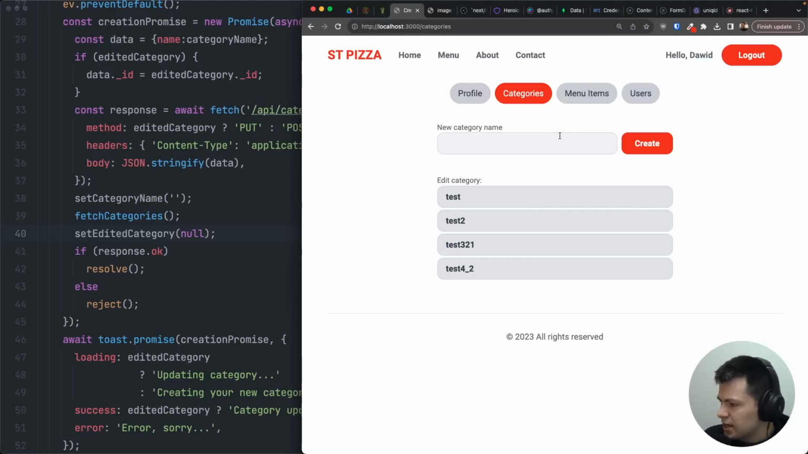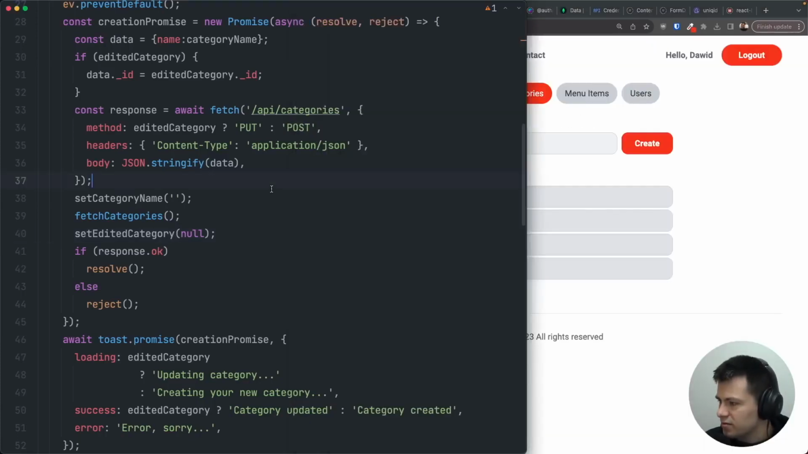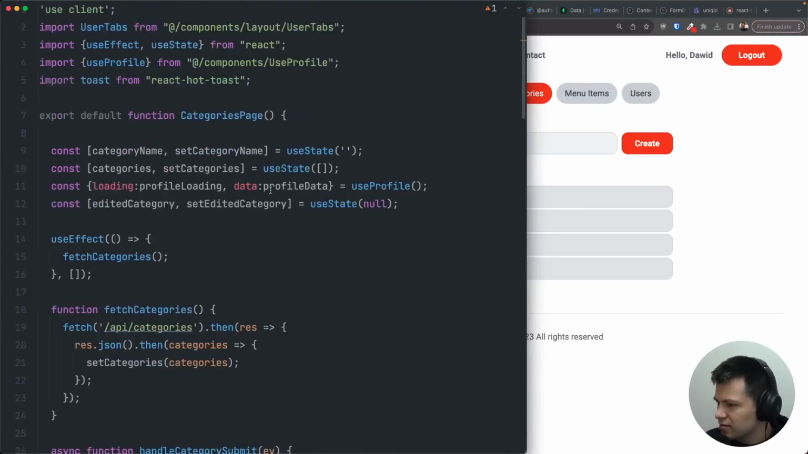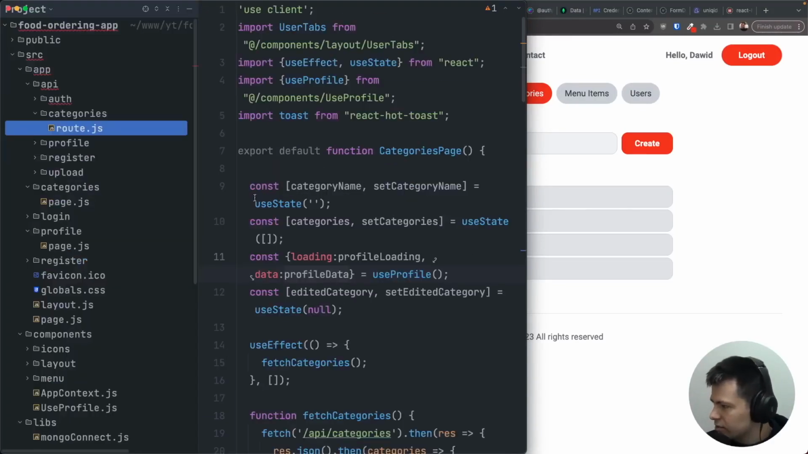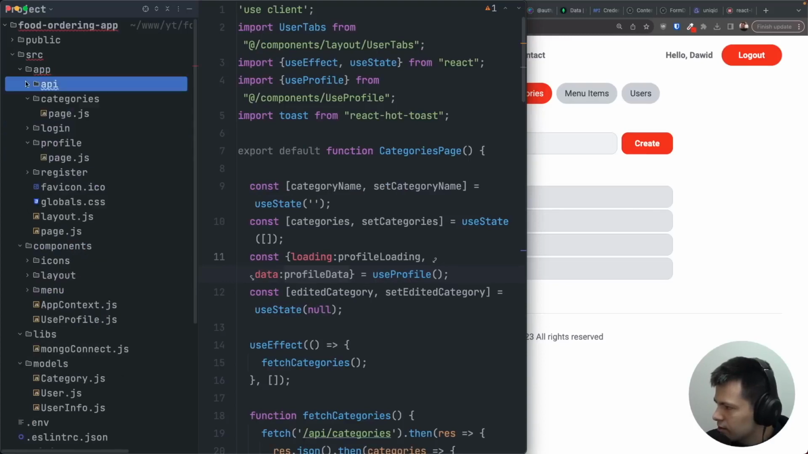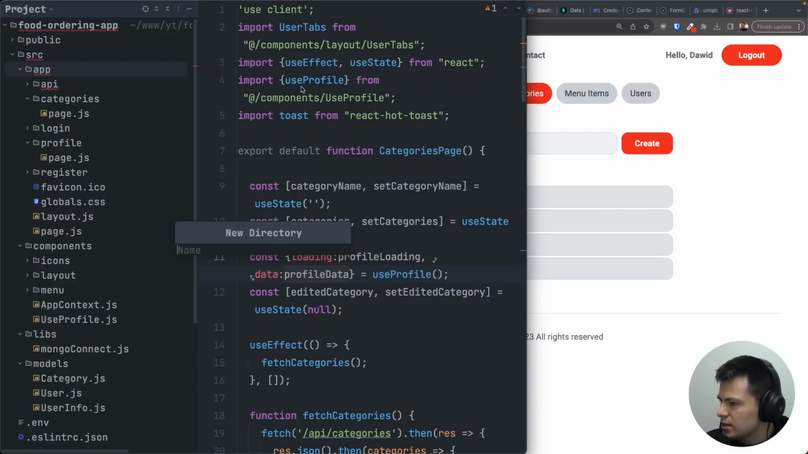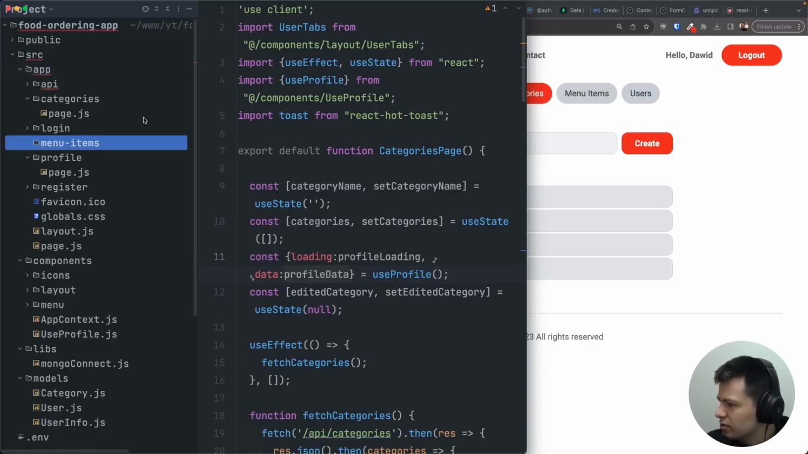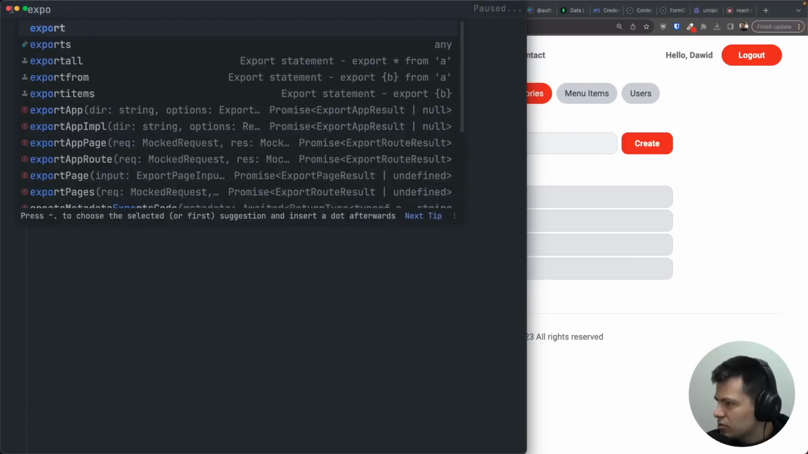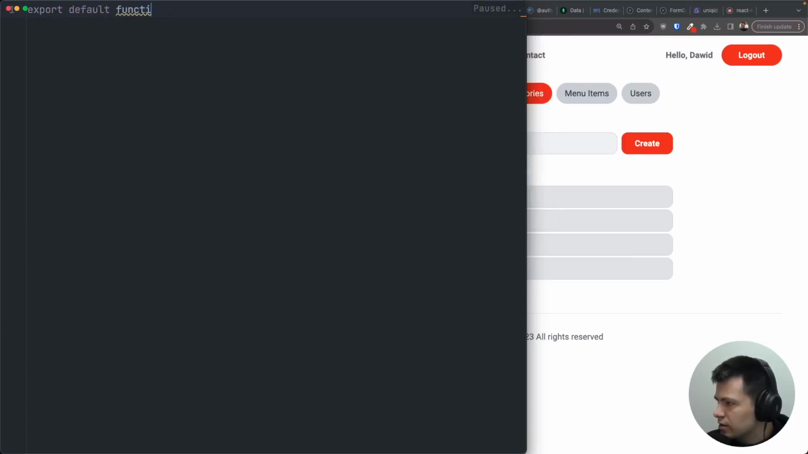Now it would be nice to have the same functionality actually for our menu items. For now it's 4.4, but we need to have similar functionality for menu items. So let's create a page for this and let's close API, and inside app, let's do new directory and let's call it maybe just, let's do menu items. Yeah, menu items, and inside we need to do page.js and export default function menu items page.